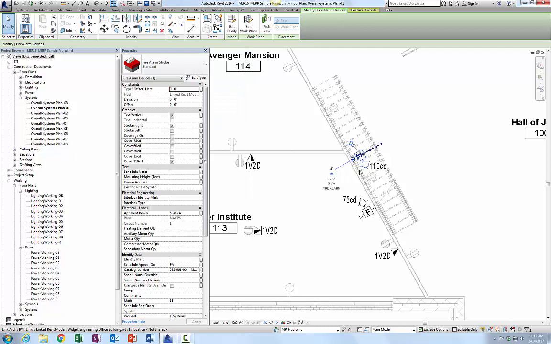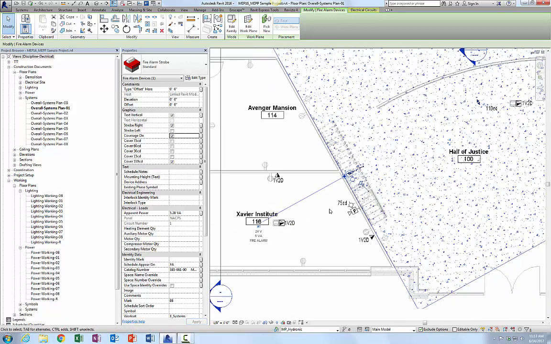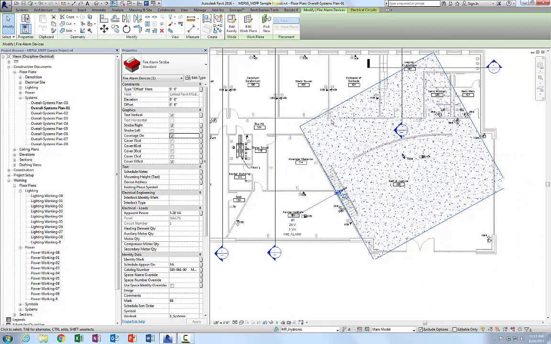Depending on the particular instance selected, this is a fire alarm strobe. So this has different candela options. We can have the strobe be on the right or the left, and then we can also turn the coverage graphic on. So depending on the candela setting, we can see how big of an area that has the potential of serving.